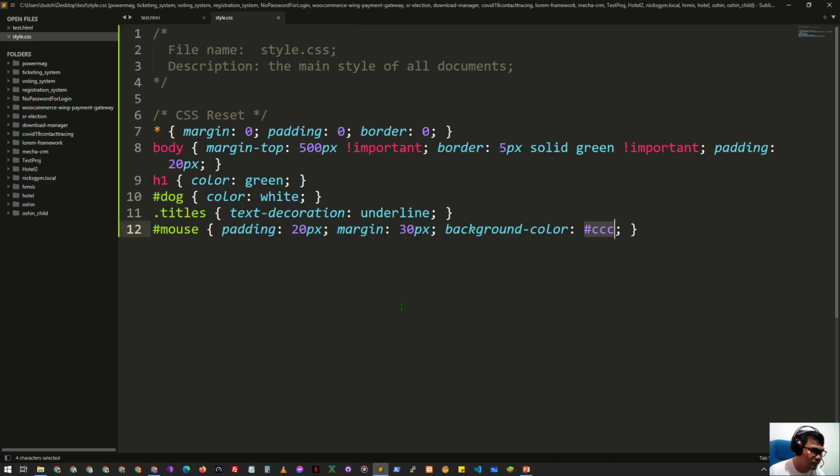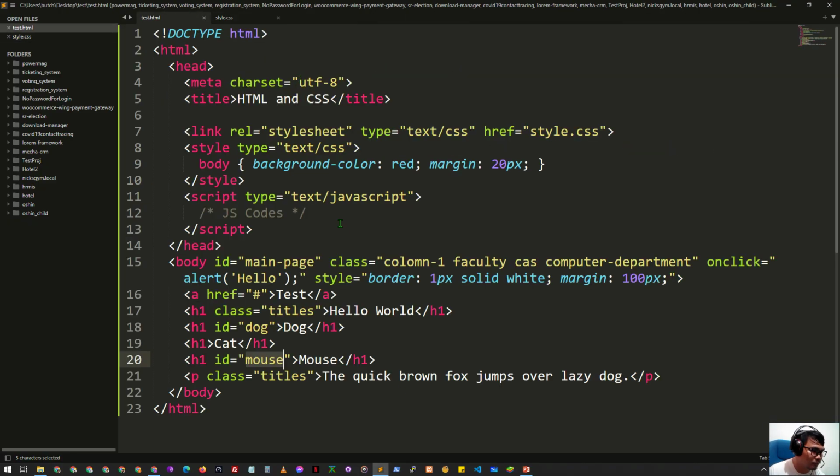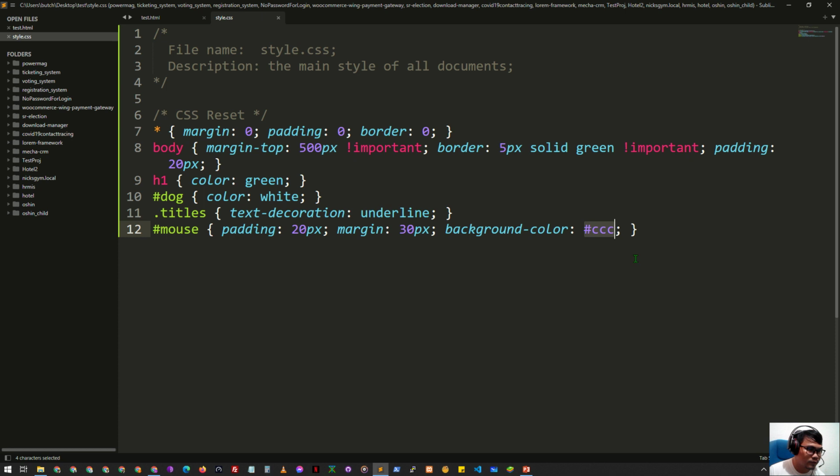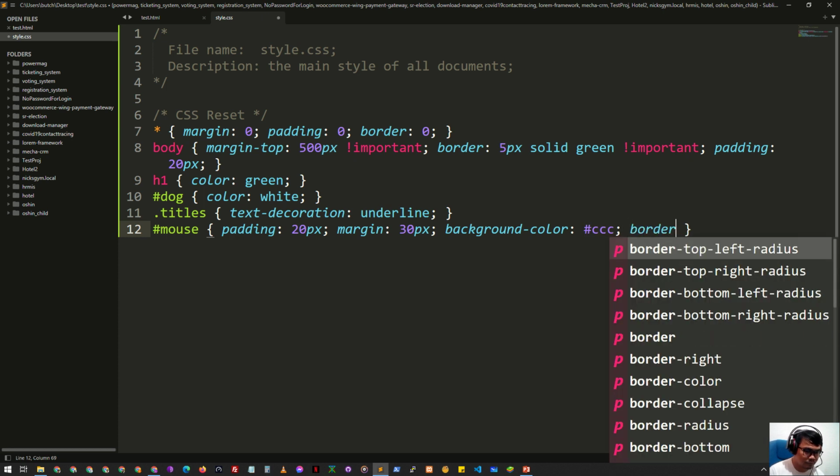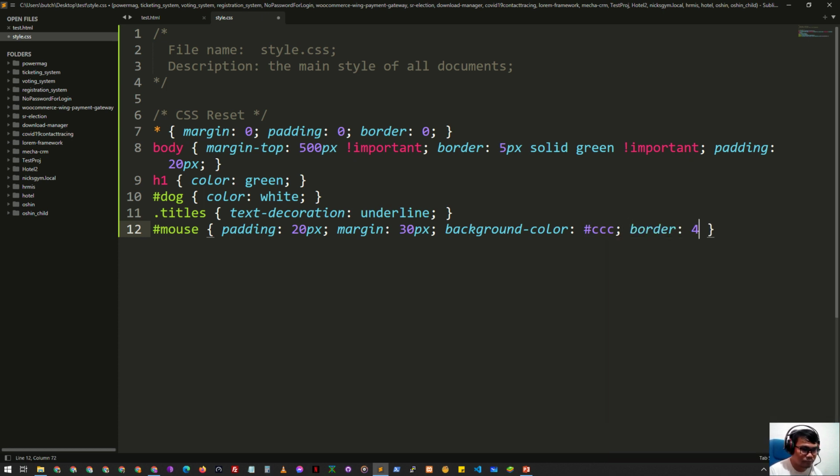Okay, so let's try to apply it. In our mouse, let's add a border. Let's say 4 pixels, dashed, and let's say sharp.